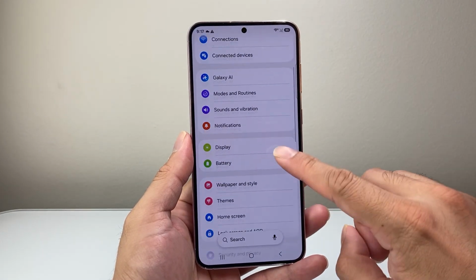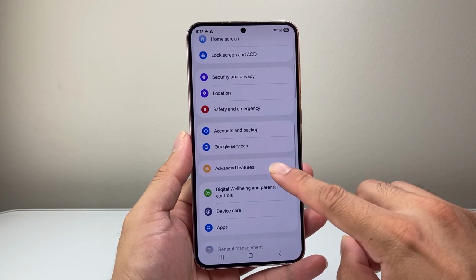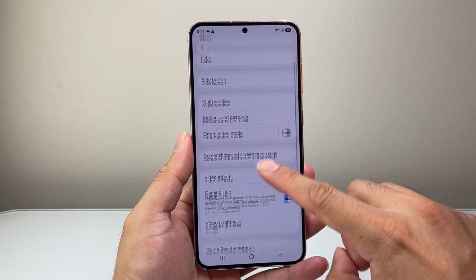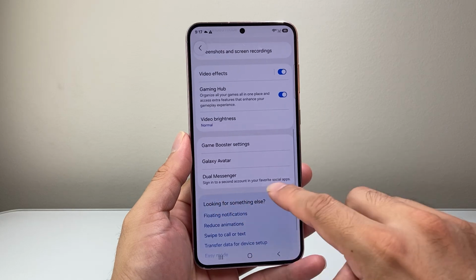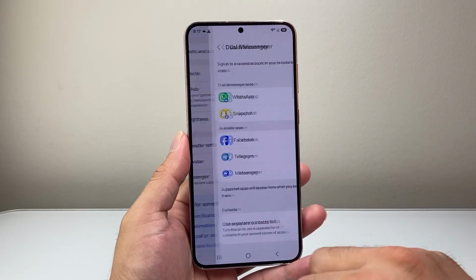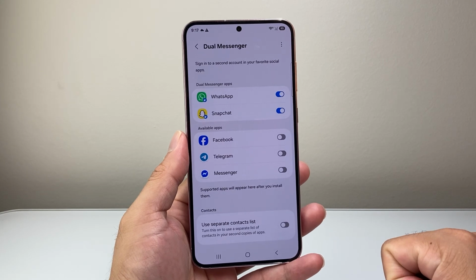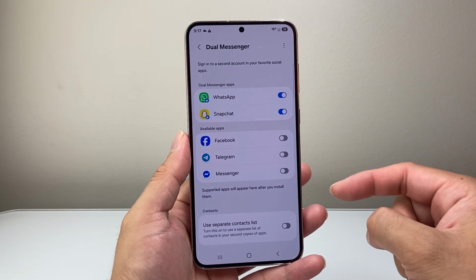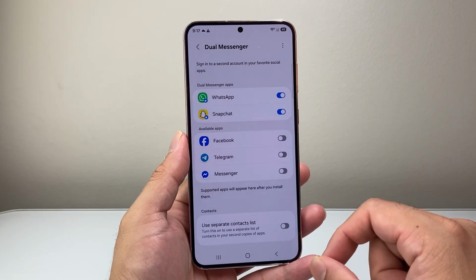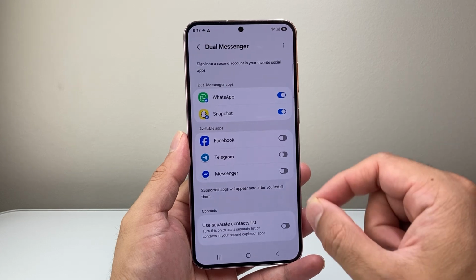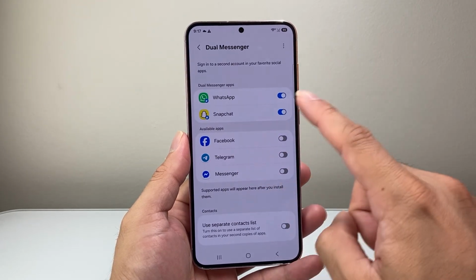Now, from your settings, you're going to look for advanced features. In the advanced features, we're going to go down a little bit further and we're going to look for dual app or dual messenger, depending on your Android phone. And now what we can do is create basically a dual app for apps that you downloaded that have this option available. Not all apps will have the dual feature option if it's not supported. So the supported apps will be listed here.